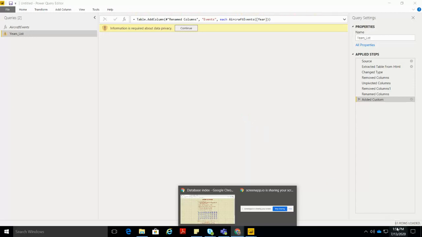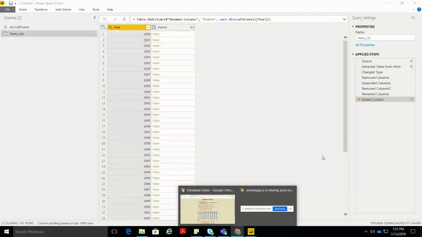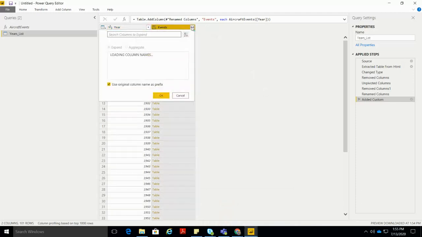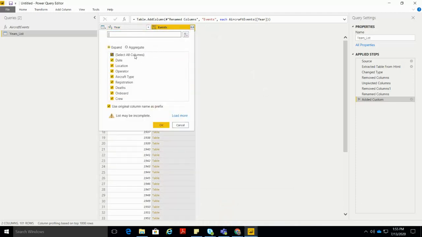But something is happening. You see the rows are being loaded, so I'm sure it's working. I think we are talking about 100 years, so I think it should be 100 rows each with 1 year. Yeah, that's great. Good. So I need to just expand this table. So I will click here, okay, and I will deselect this, and I would just want whatever I needed, right?